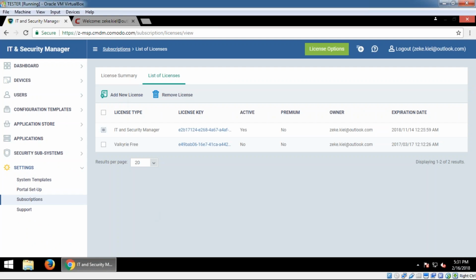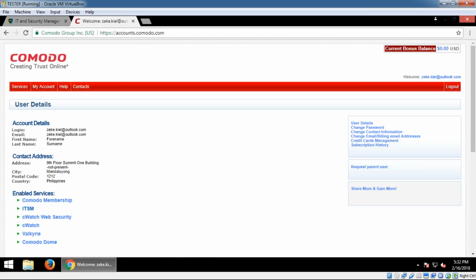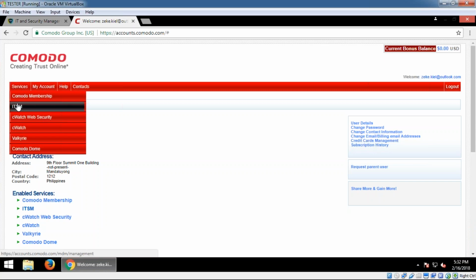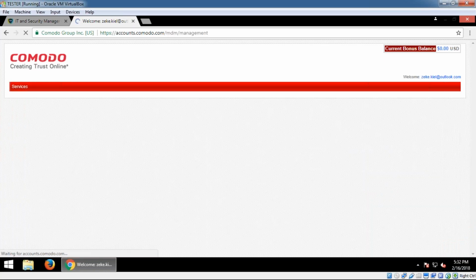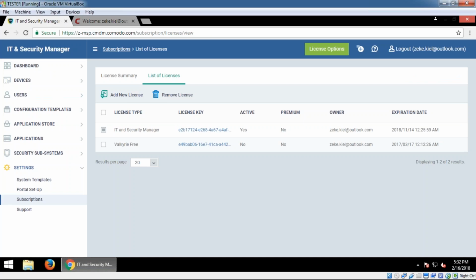Okay. Now, if you want to take back your ITSM Basic Edition after your trial license key expires, you can go to your accounts.komodo.com page and then log in your account. And then you just have to go to the services, ITSM, then this will show you your ITSM Subscription Basic Edition. So this is your unlimited subscription for 1 year.